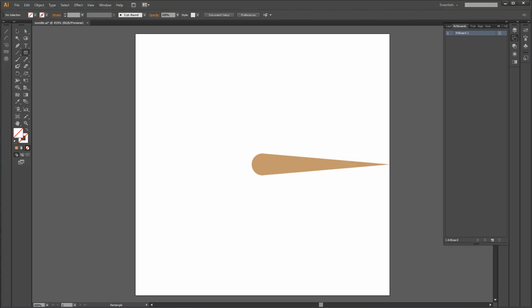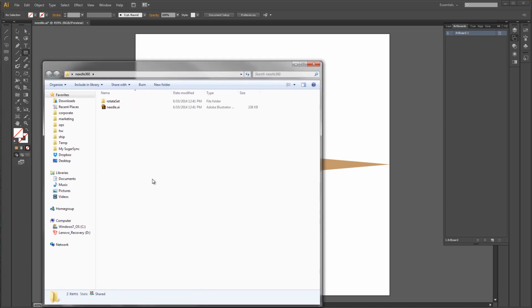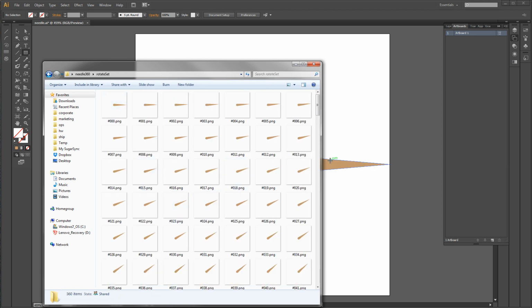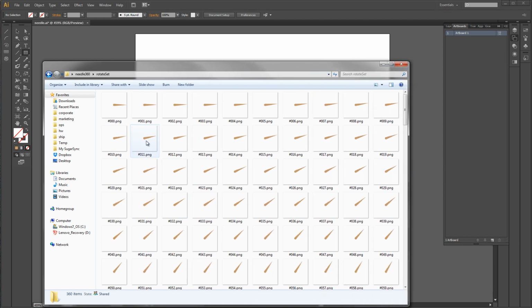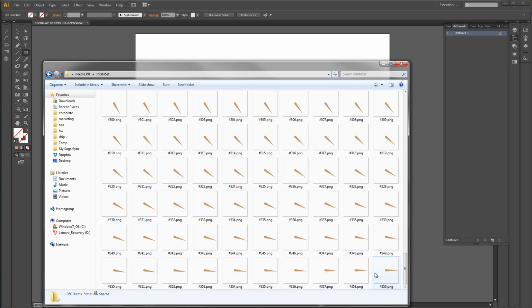And when you're all done, I'm going to open up my Needle 360 folder here on my desktop. Here it is. There's my needle.ai, and it created this directory called Rotate Set. And if I open the Rotate Set directory, you'll see there they are. And they're all numbered, number 000, all the way up to number 369, back to the 369 position. And they're all transparent PNGs with this needle.